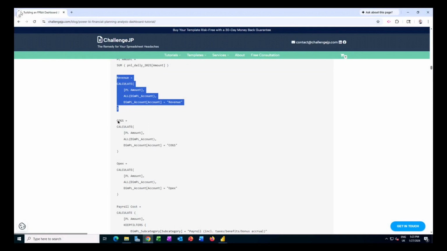We have another measure called COGS, and that is really the same measure as above, but the only difference is now we want to extract the PL amount, but only for account, applying filters to accounts using COGS as our criteria. Okay, and it's the same for OPEX and so on and so forth.